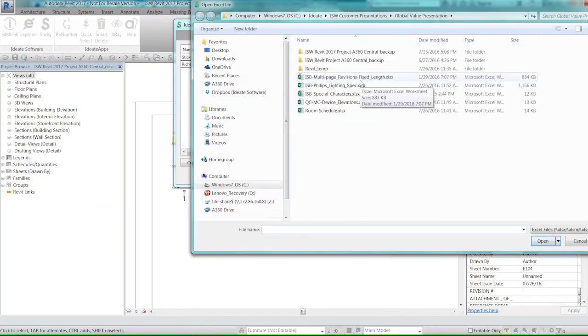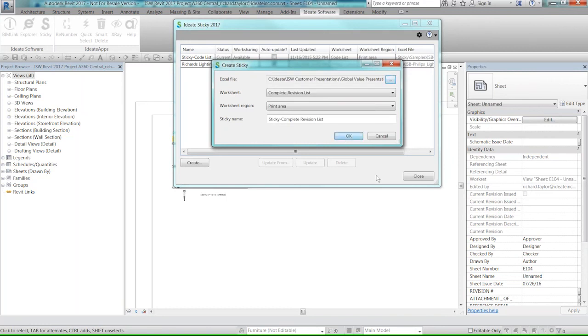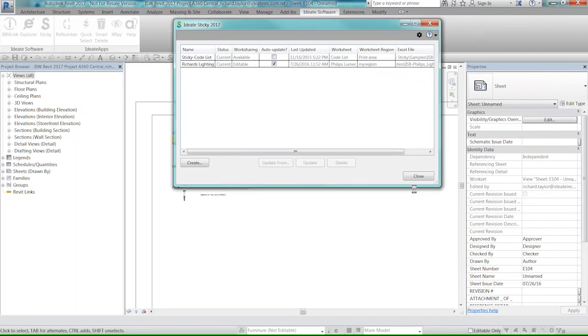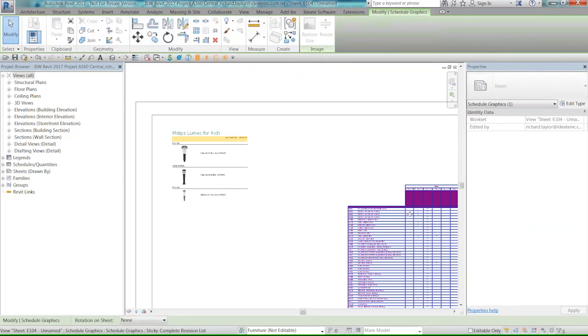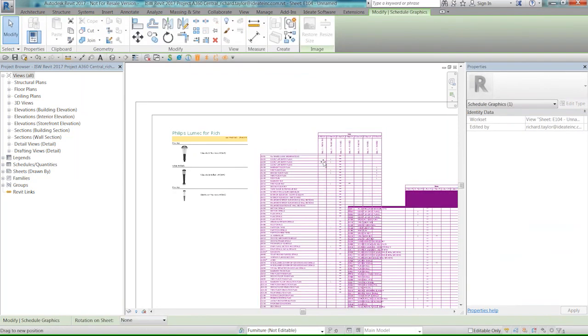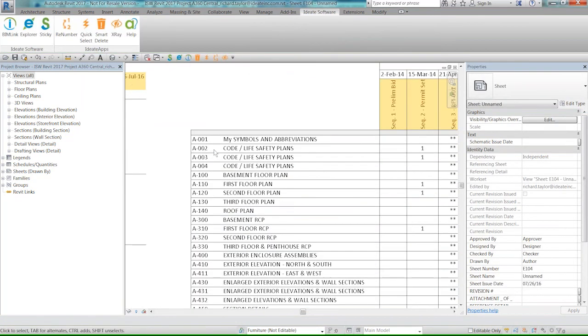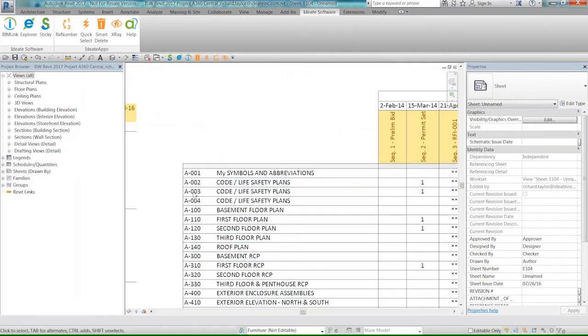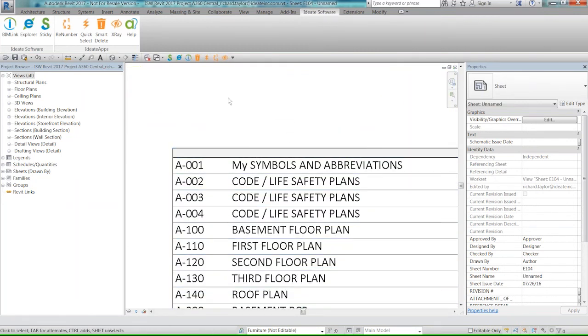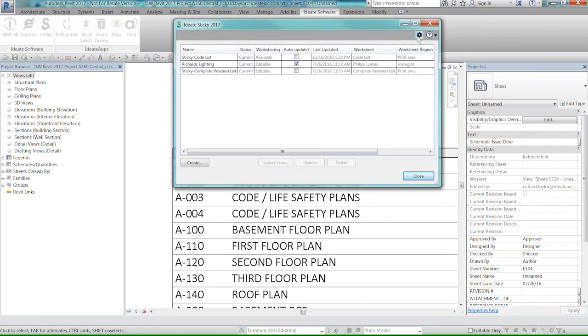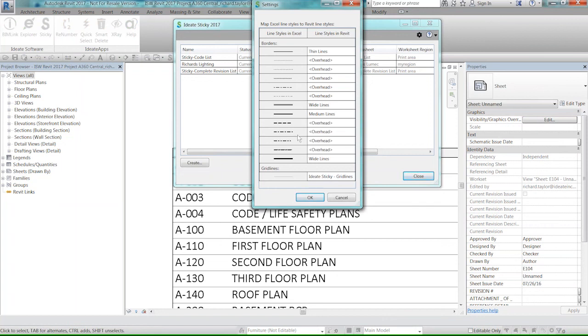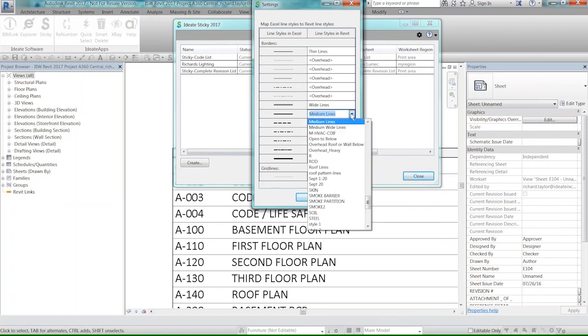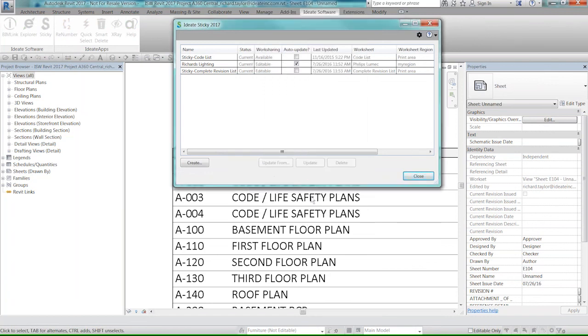I'm going to come out to my multi-page revisions, and I'll just give it the default name here. And one of the things that we also added in our last release of Ideate Sticky is the ability to map multiple line styles. Like right now, this is all black line styles. But if I come over here to Sticky, I've got this little cog wheel that I can now map any of these styles. So if I want to map the outside border to medium lines, I really want to map it to the R line style in Revit.